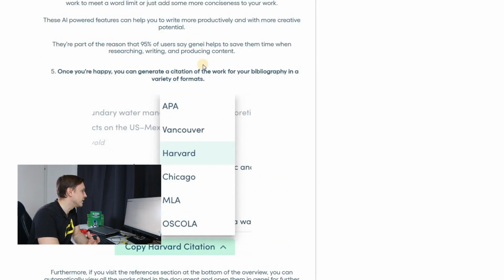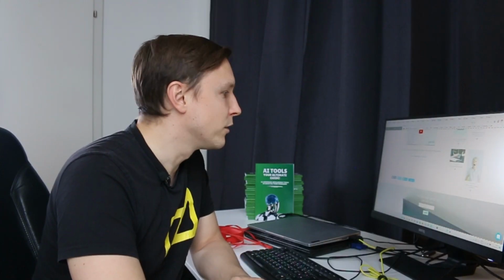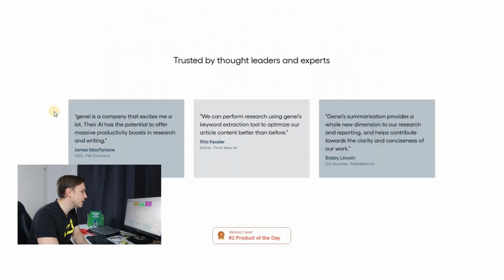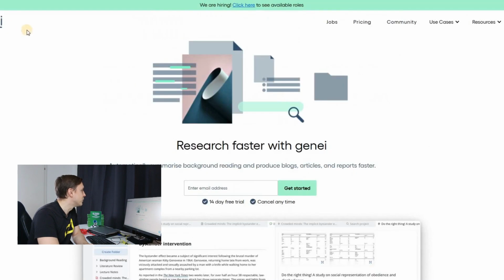Then it has some citation. You can choose what citation style you want to choose. This could be a really useful tool for you if you are into academic writing, if you're writing a lot of papers. Check it out. The tool is called genai.io.